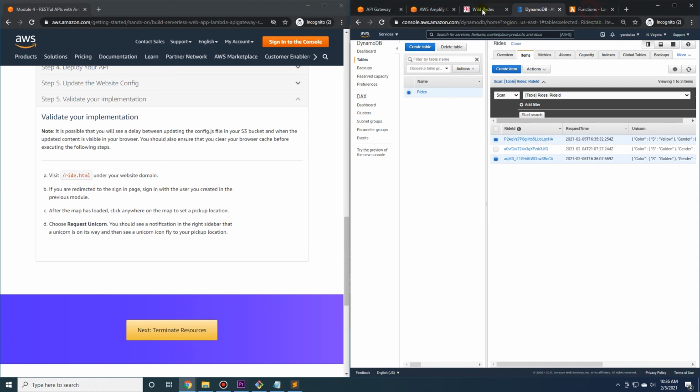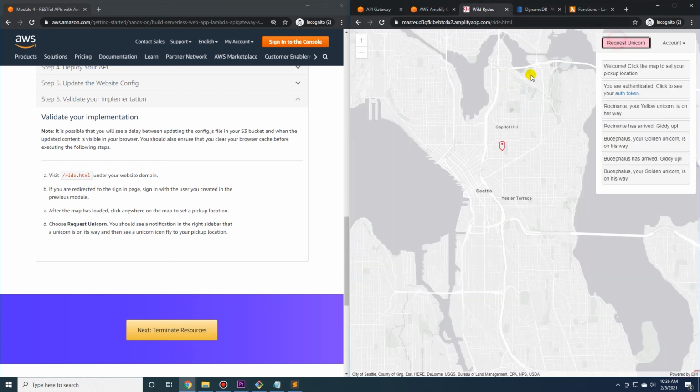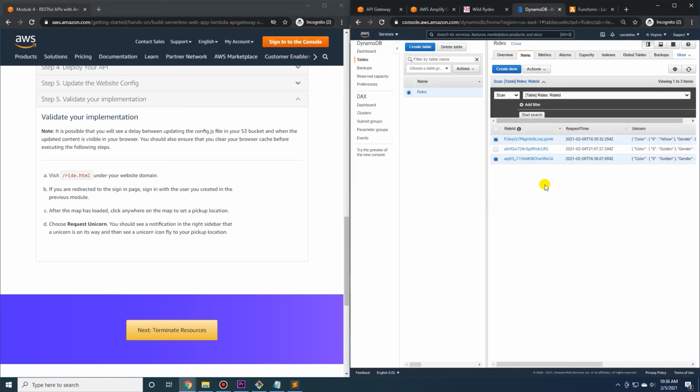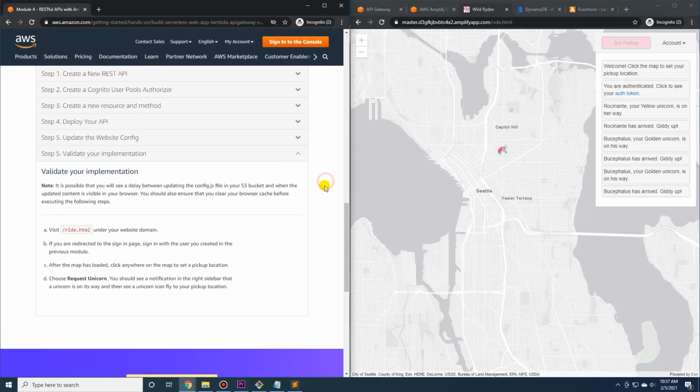Let's try this one more time. Request unicorn. And if I refresh, there's a fourth entry. So the backend is working correctly. And that is it for the demonstration.